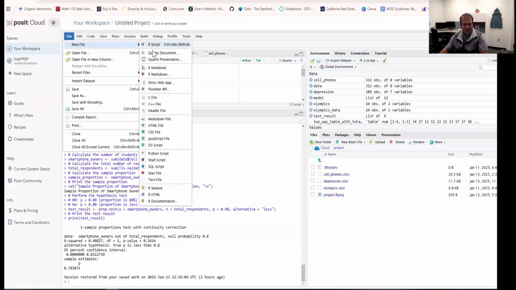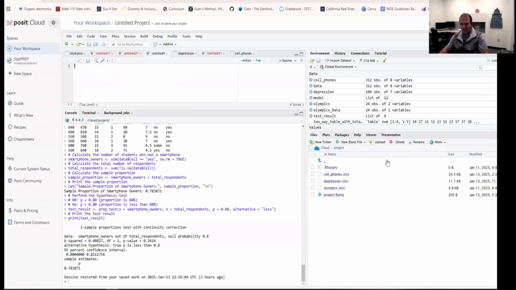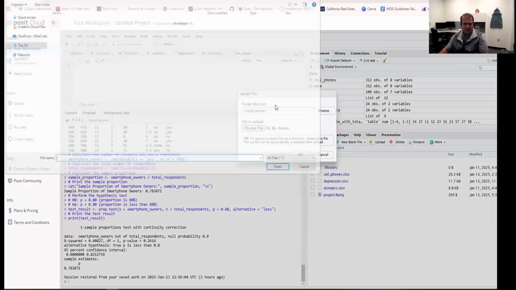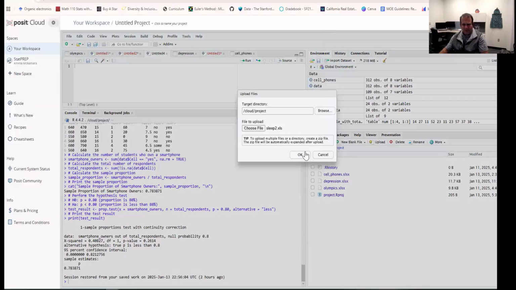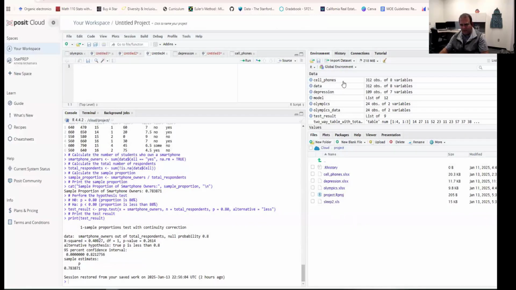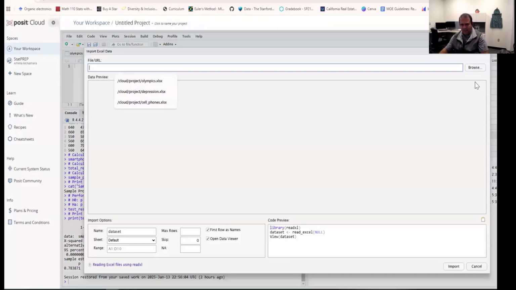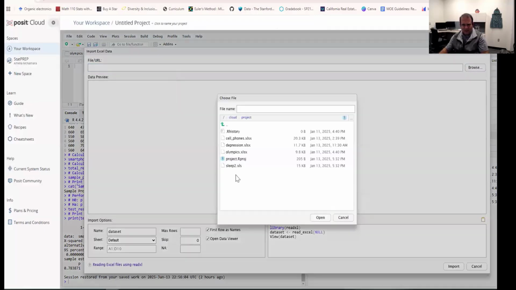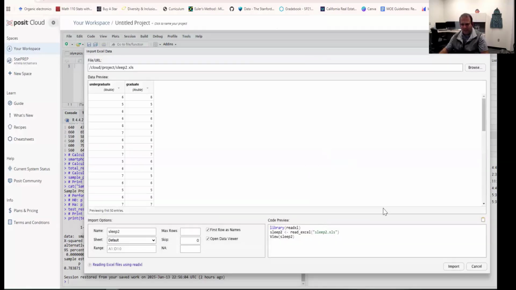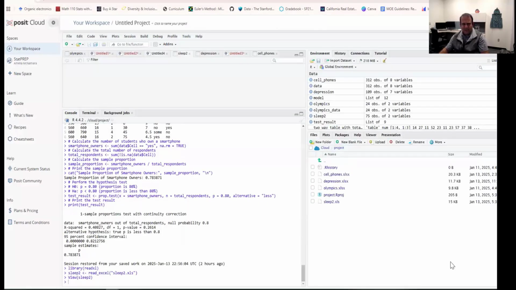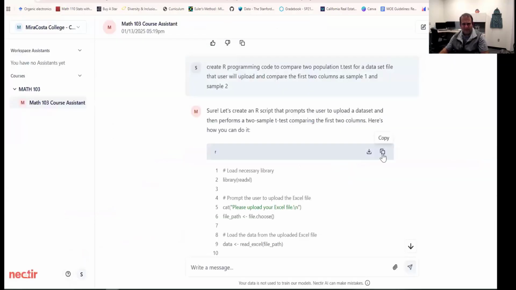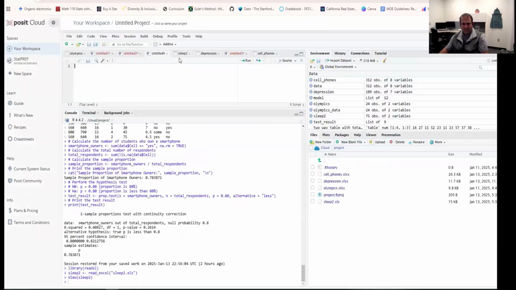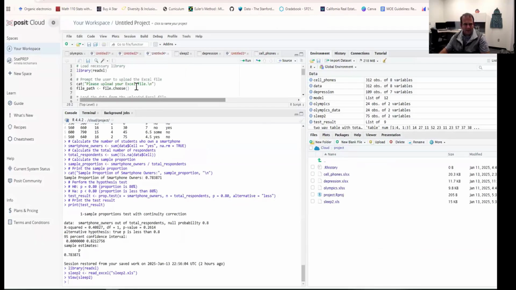So I go to File, New File, R Script. And remember, we need to upload the file. So we go here at the bottom, click on Upload, choose the file. We want to look at the Sleep2. Sleep2 comes to the cloud. We're going to import the data set into the RStudio Cloud. We check graduate and undergraduate. And we go back to this title and we copy this and paste it here.